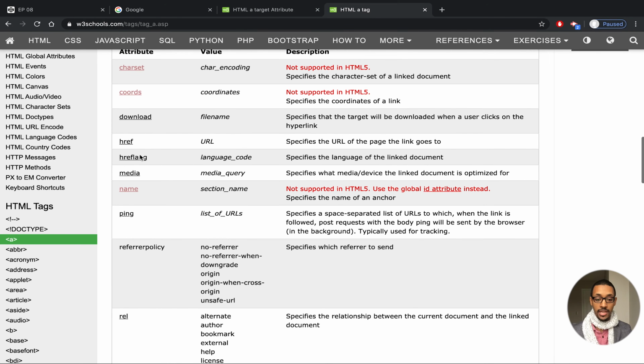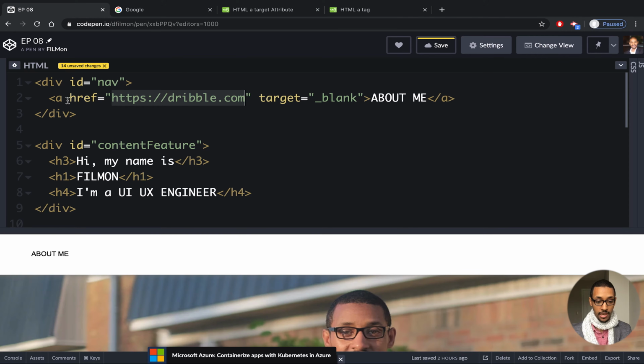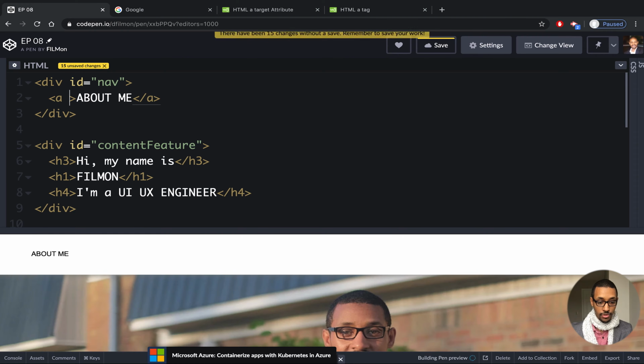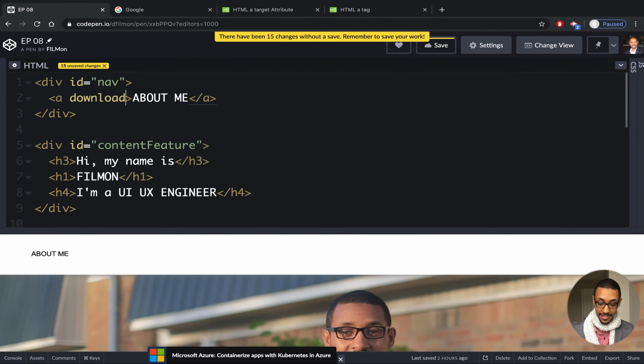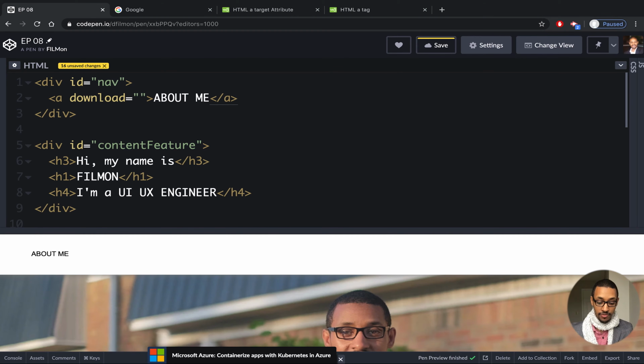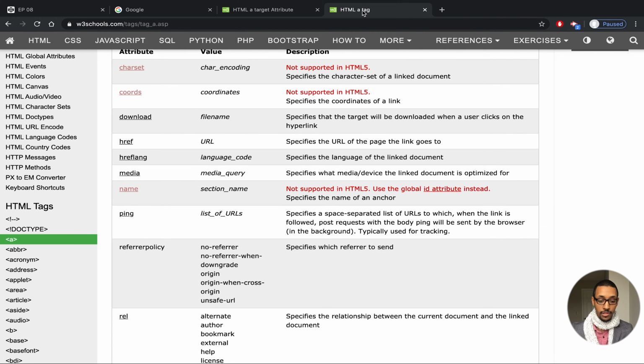So we can use any of these on the anchor tag. We can use download. I never use download, I've never used it, but we can use download. I don't even know what it does. It doesn't matter.